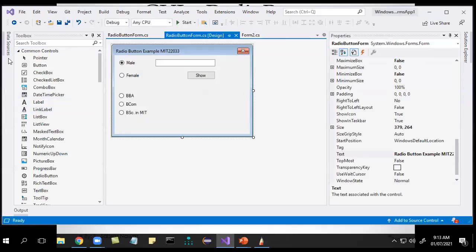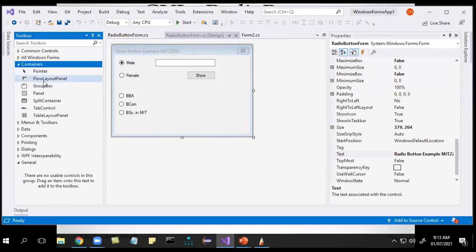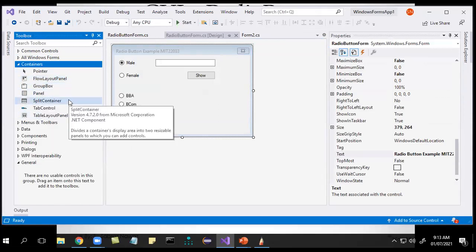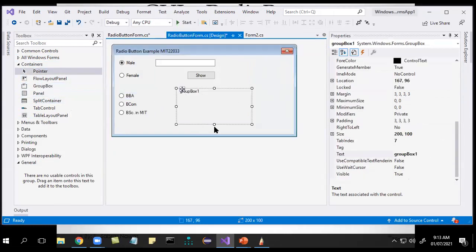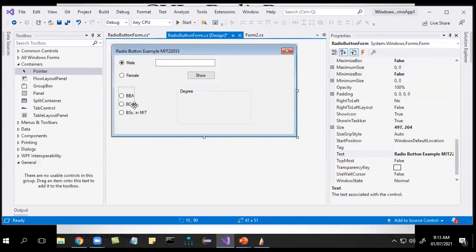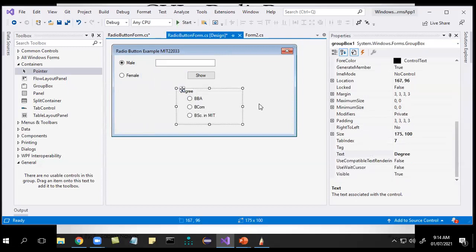Those containers are available under the containers group. Here you see containers: panel, split container, tab control, flow layout, like that. We already used this group box. Let's have a group box here. Set its caption or text to degree. I'm going to select them, drag them, and release my mouse on top of this container. And now I'm going to move it. It moves, which means these controls are within the container.